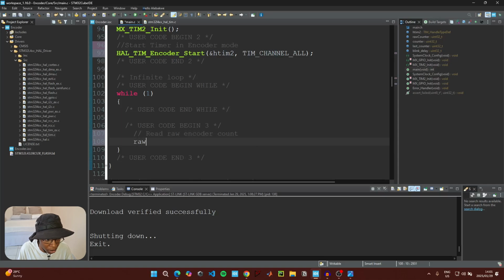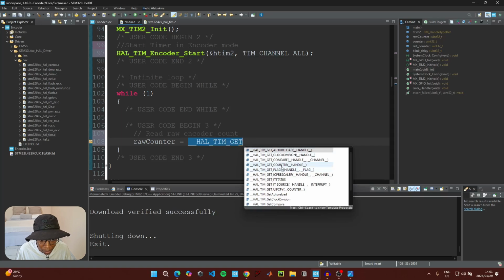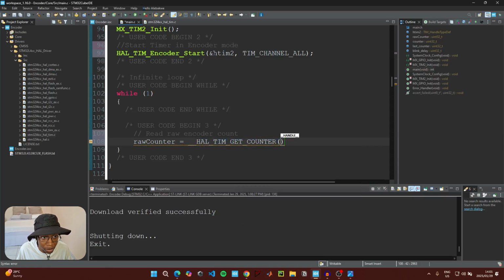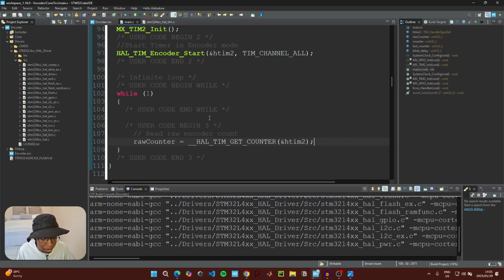So we're going to say raw counter is equals to __HAL_TIM_GET_COUNTER, and then hold on Control and space and double click on this one that says counter. Then we're just going to copy this, put it inside the bracket, and then we can just build our code to check if there are any errors.